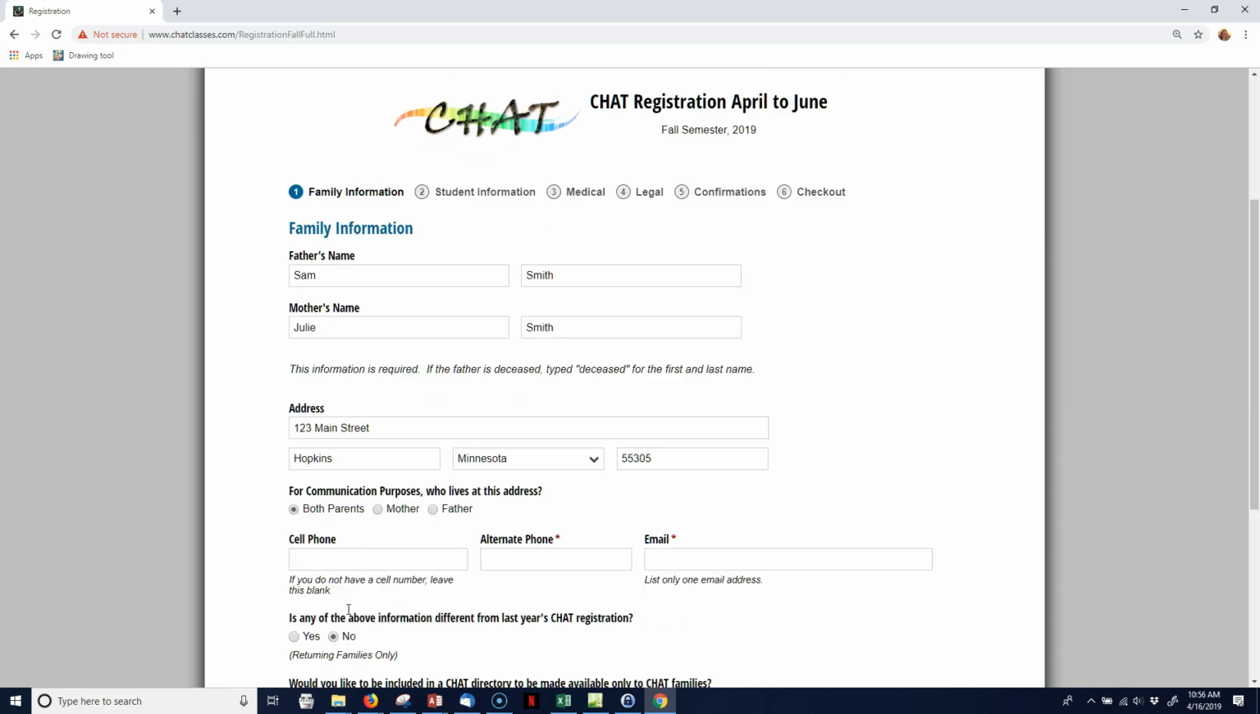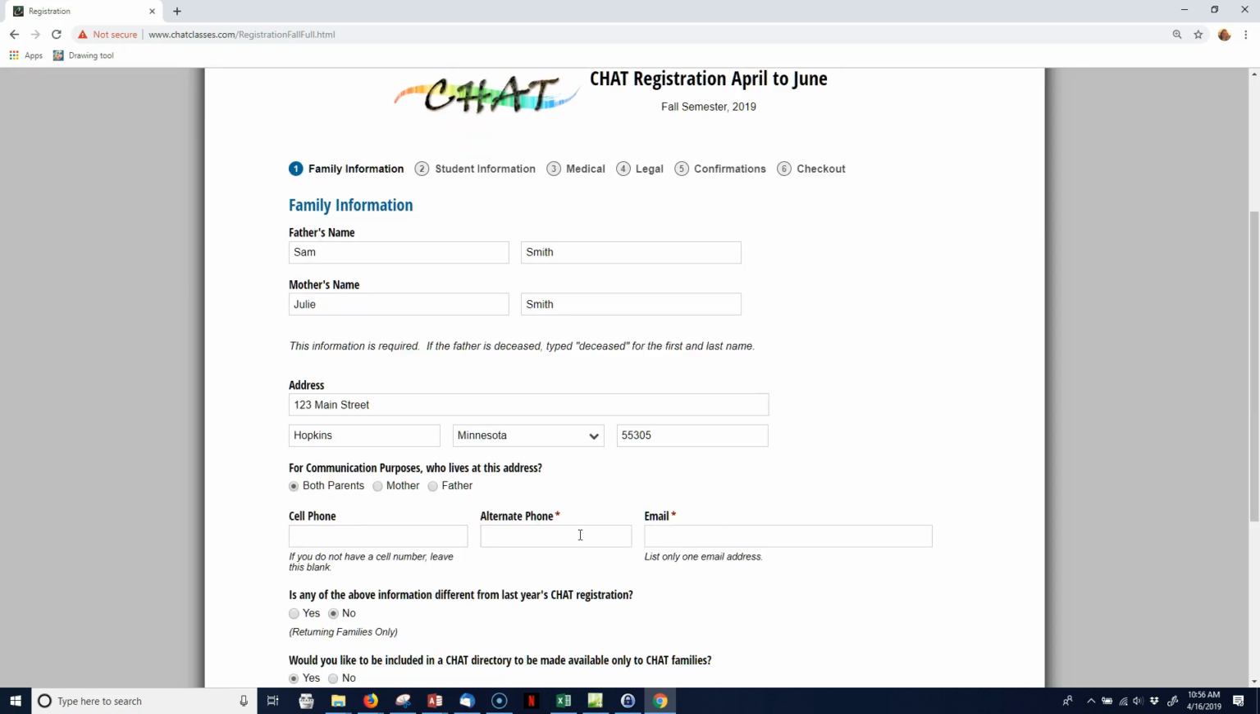And now we need to make sure that we have the correct contact information. If you don't have a cell phone, leave this blank and put your landline here. Otherwise, we need 2 phone numbers and an email address.